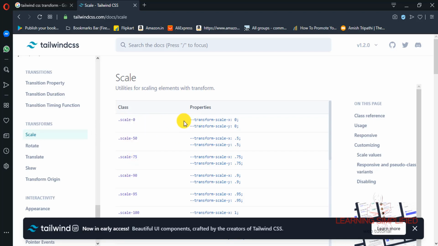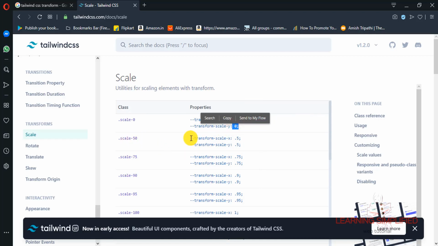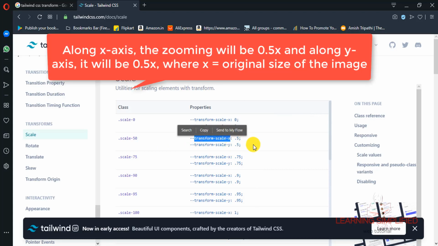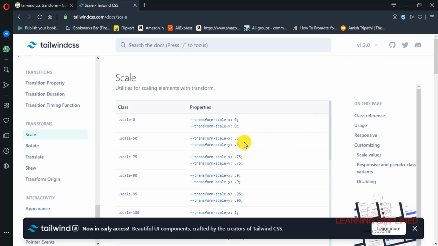And all those classes carry a definite property, something like this one. This is scale 0, which uses a transform scale x of 0. And the same goes for transform scale y, it is 0. But in case of scale 50, there goes the property. The transform scale x along the x-axis will have a 0.5 deviation, and along the y-axis, it will be scaled to 0.5x of the original size or dimension of the element.